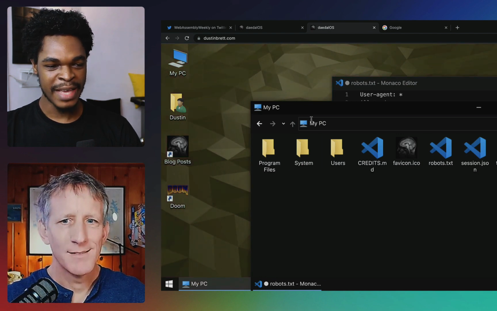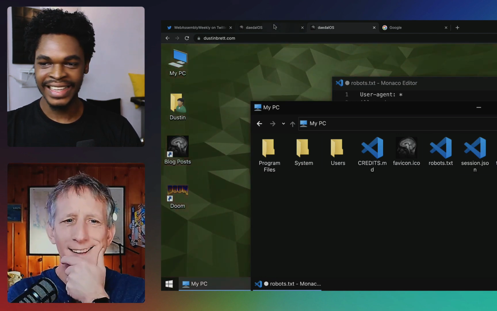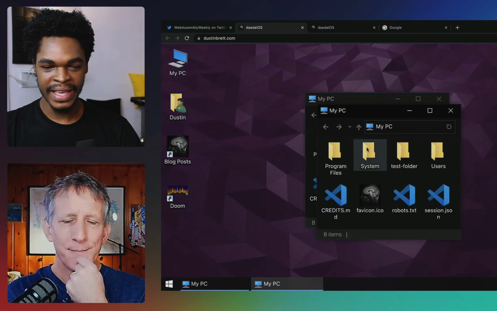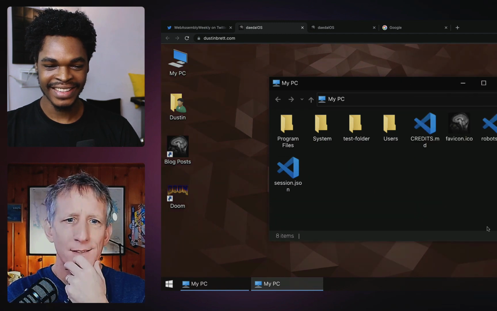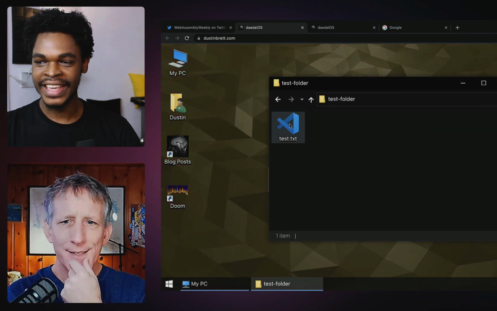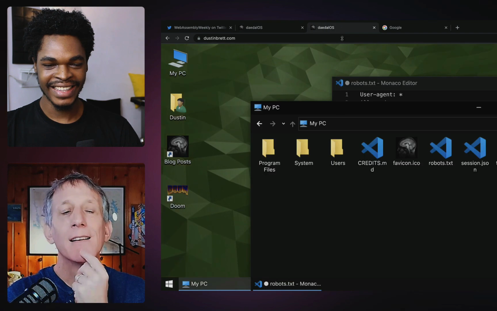So let's see. So this is my PC and test folder. So let's try that. My PC right here. And look at that. It's here. Test folder right here. So it was synchronized? Look at that. Yeah. So we have test.txt right here.